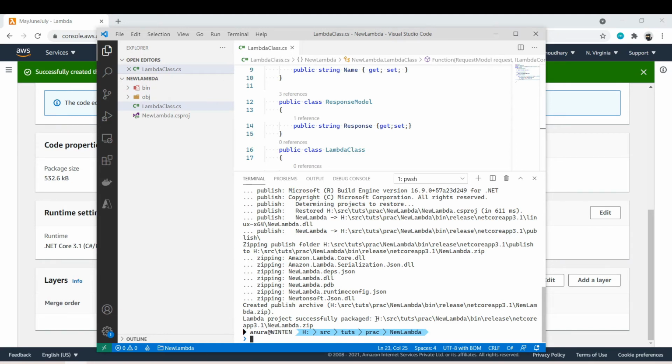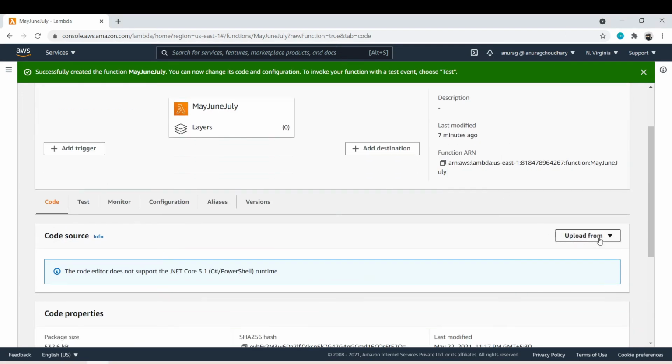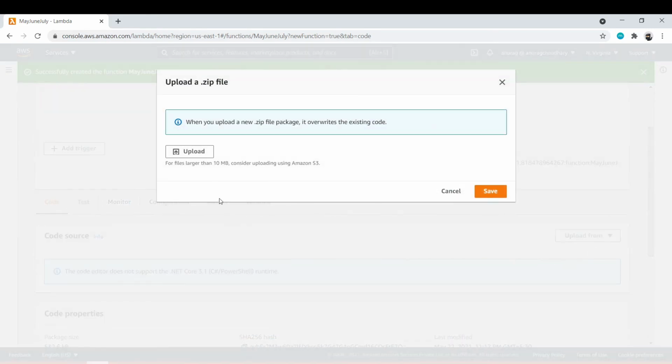Okay, so here is our package. I'll just copy this path right now. I'll jump to the console window and I'll say that I am going to upload the Lambda from a zip file. It will ask me which zip file now. So I'm going to click the upload button and then I'll give it the name of the file which I just chose. Right, so this is the file which we have just created and I'll just click on the save button and it will save it for me.